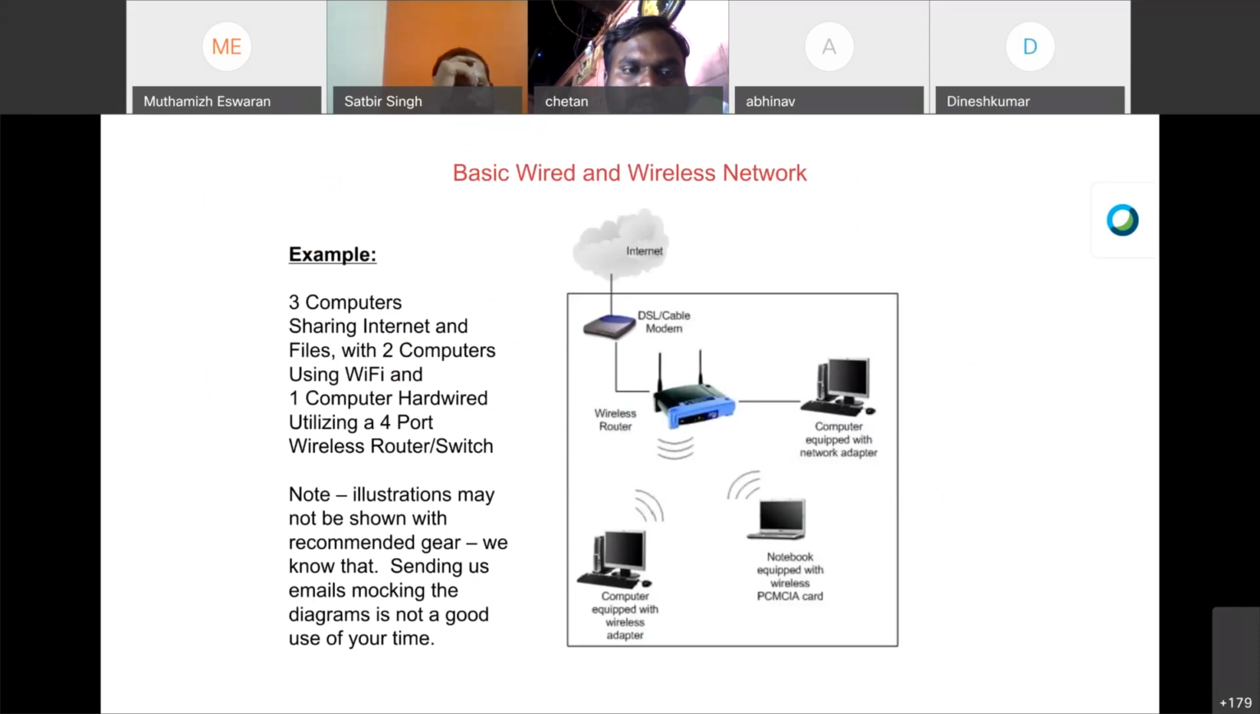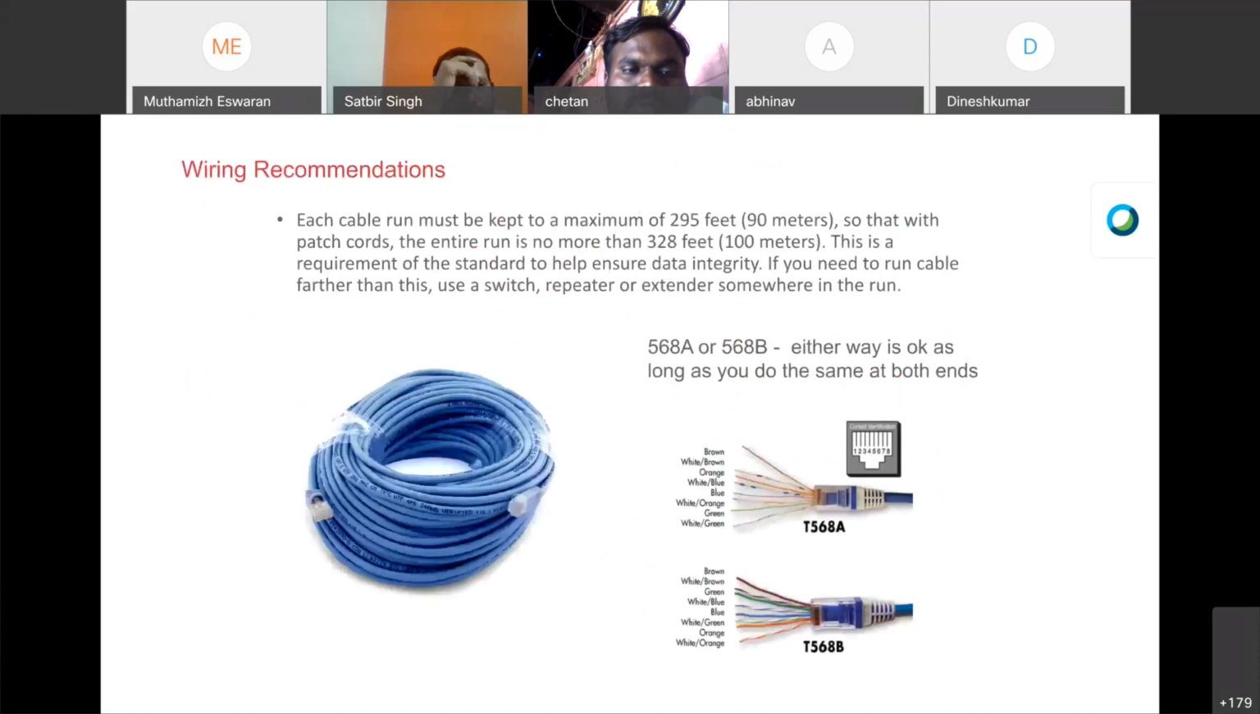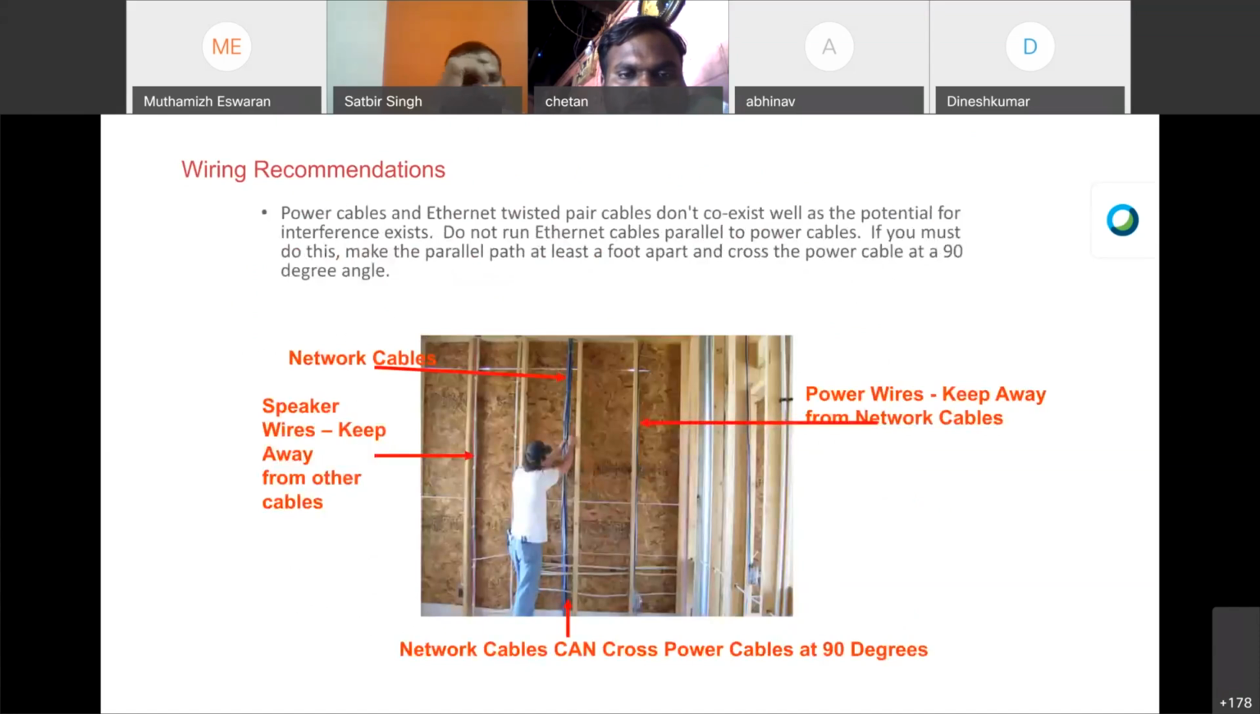Key things to note on your network: one is your wiring recommendation. Always follow the standard codes for your wiring terminations, okay? And don't do your own color coding. Sometimes I've seen that as well, and it really won't help. The next thing is your cable running. For example, don't run all the cables in a single PVC or together. Don't run your power, audio, and network cables together, because that will create a lot of issues.